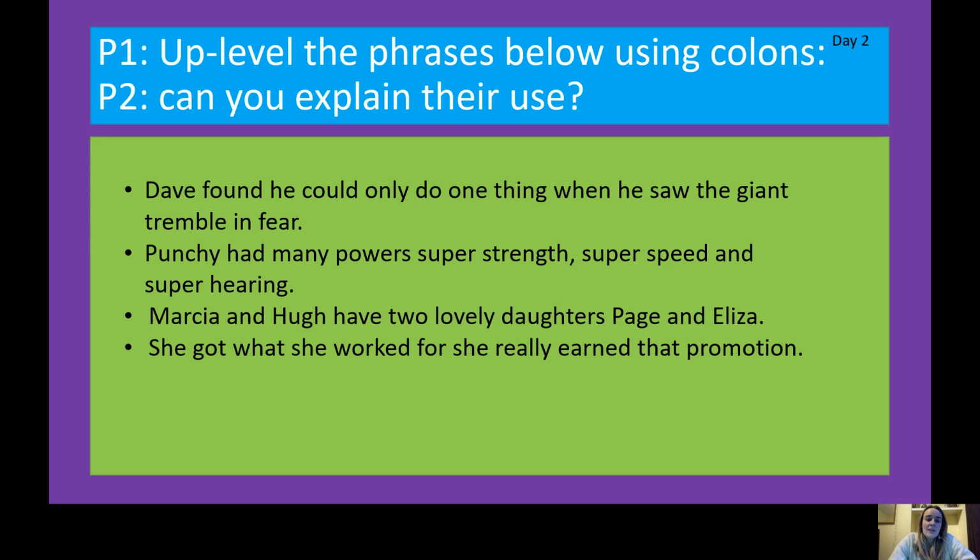So at this point in the lesson now, we'd have a talk task. What I'd want you to do is up-level the phrases below using colons, and can you explain their use? So this might be a nice opportunity now to pause the video and give yourself a minute this time, I say, to think, how can you up-level the sentences here? And also as a challenge, can you explain their use in both situations?